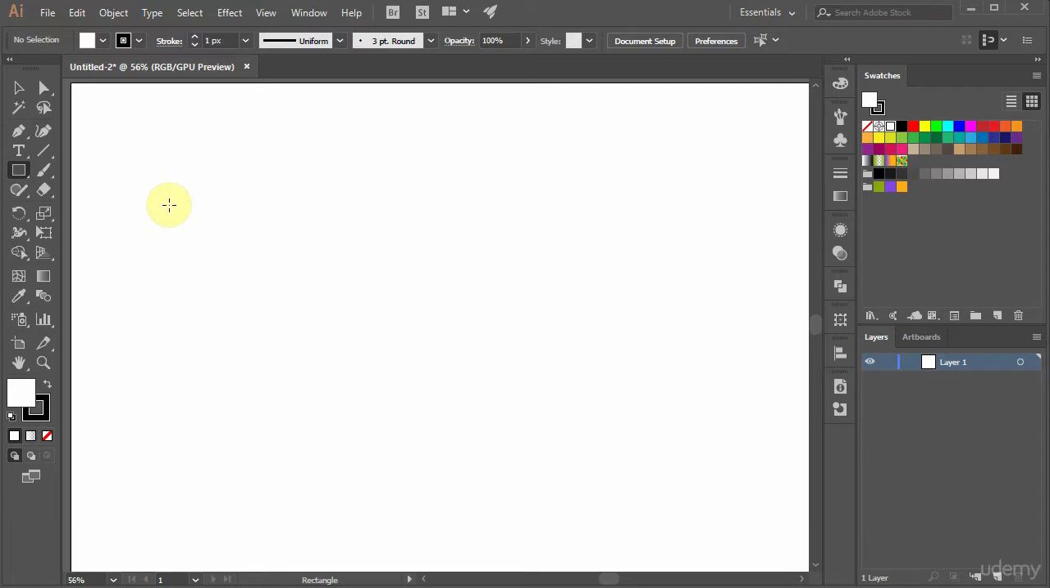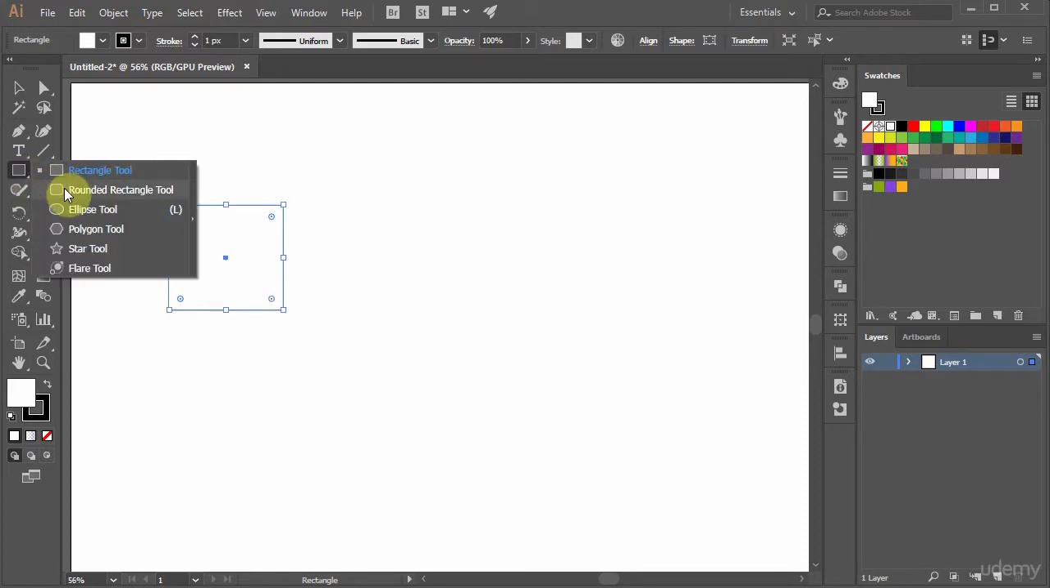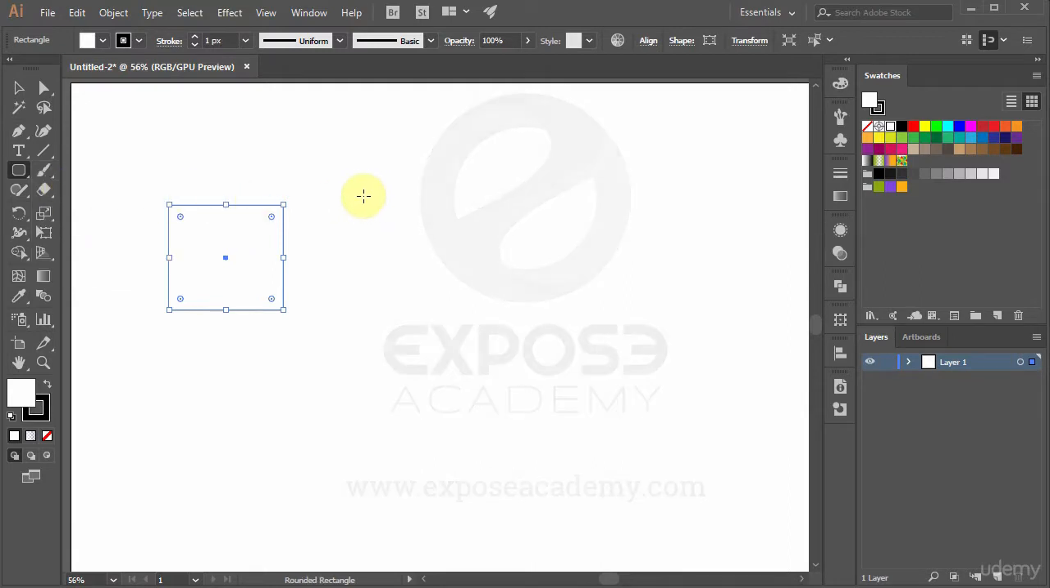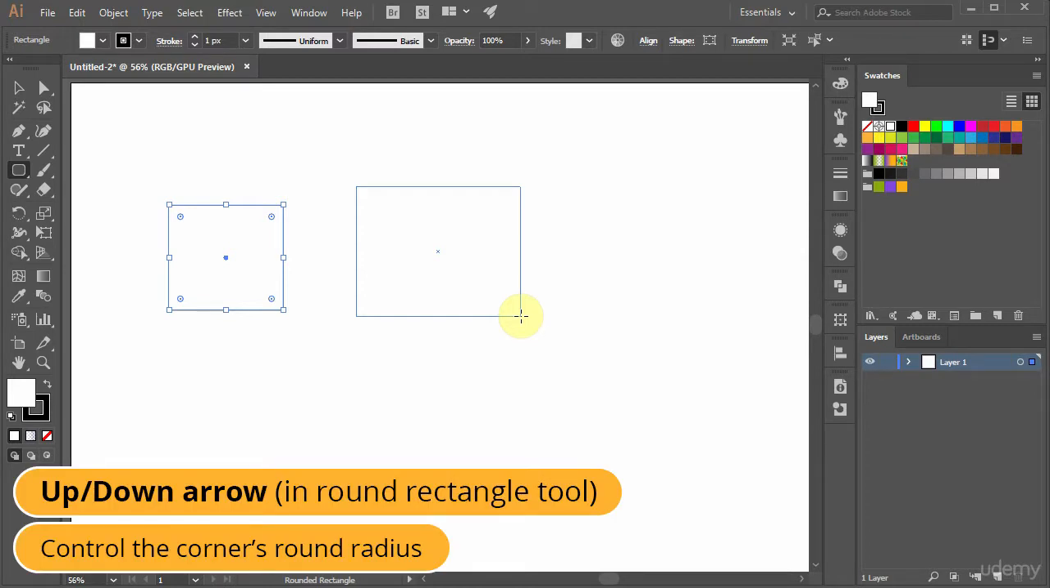Okay, now with the rectangle tool, you can create a rectangle simply by click and drag in the artboard. The rounded rectangle tool is used to create a rounded corner rectangle. To do this, simply select the tool by clicking on the button and click drag in the viewport. Now while we still hold the mouse, we're not releasing it yet, we can press and hold the up arrow on the keyboard to make the corner more rounded and press the down arrow to make the corner sharper.